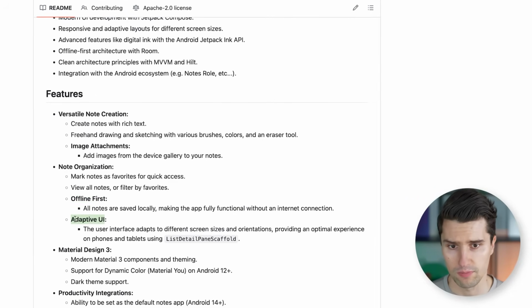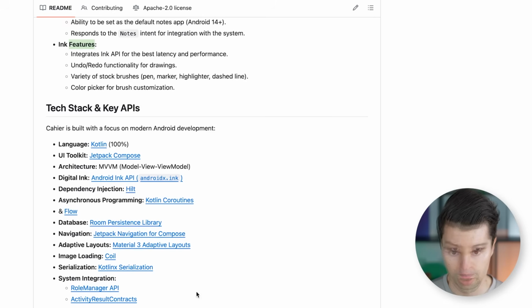You can see offline first, adaptive UI, material design, ink features, and so on. The overall technology stack. I would personally always take all these architectural recommendations and general recommendations from Google, at least with a grain of salt. Most of it, I would say, is really about solid recommendations.